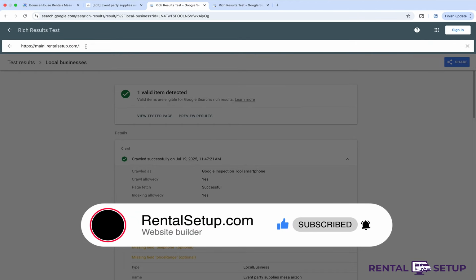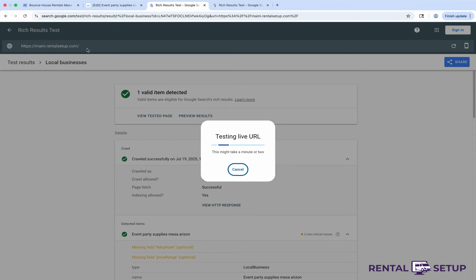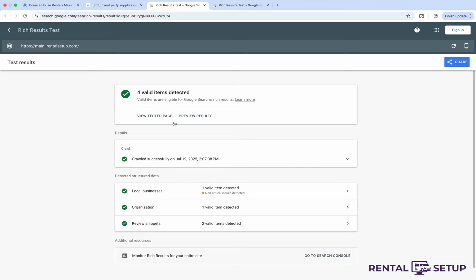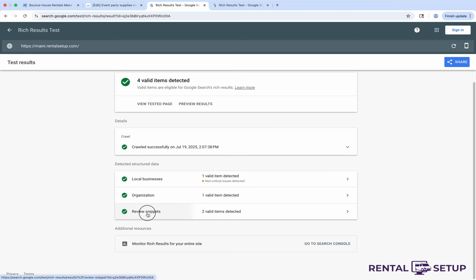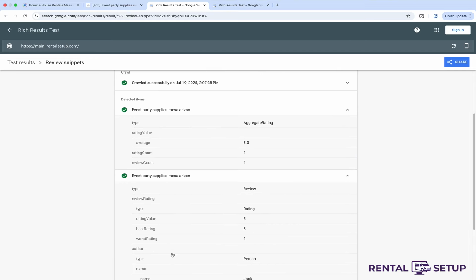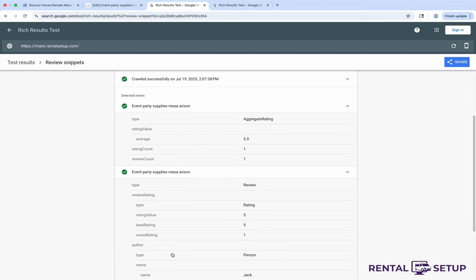Let's see if Google detected the review. Make sure to search the URL entered again and not just do a refresh. Now there's more validated JSON LD. More things in green. Google detected the review. Here's the review information we entered.